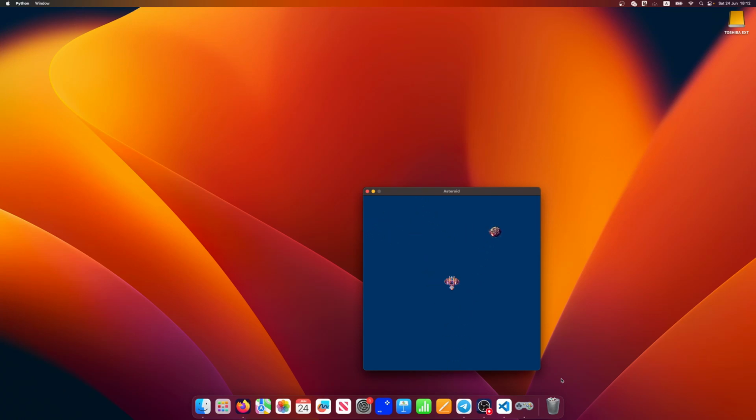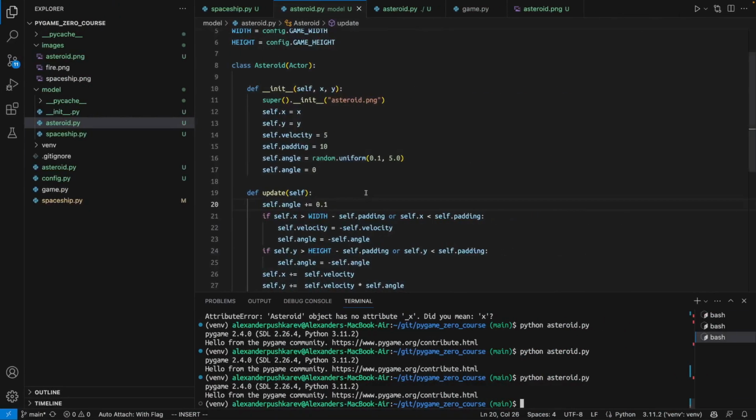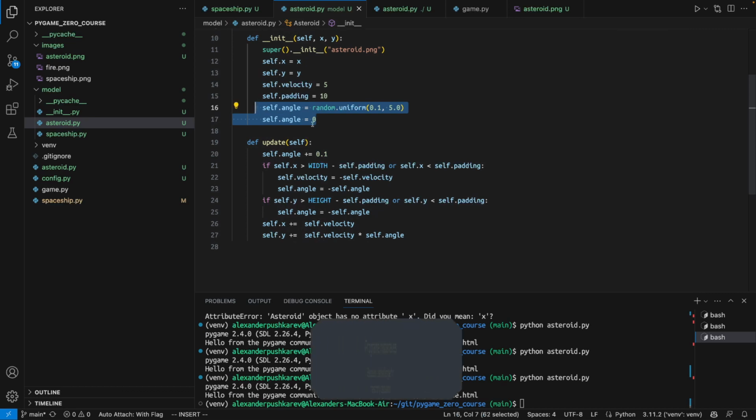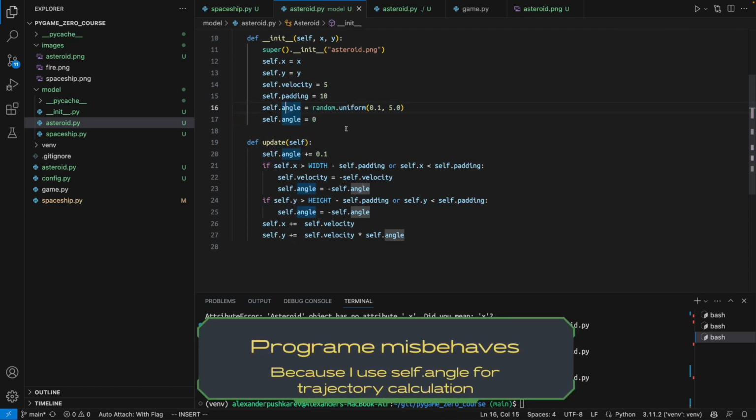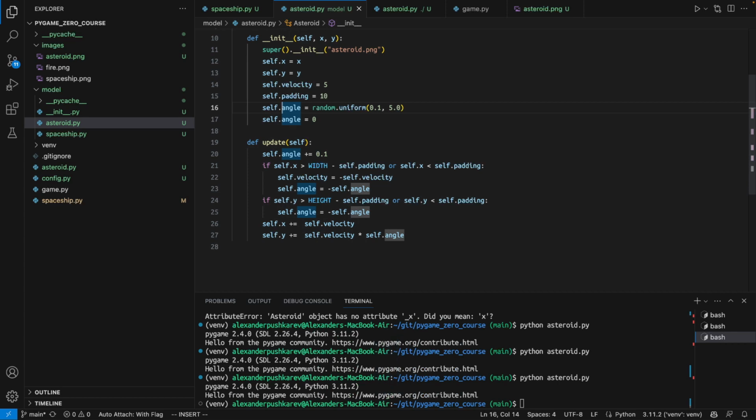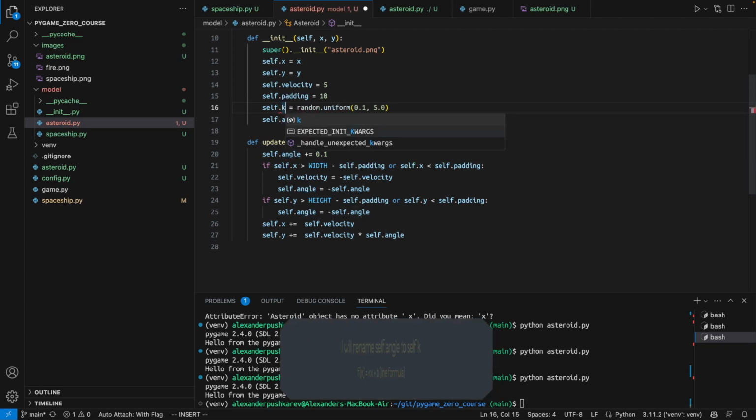Oh, what's going on? It's actually crazy. I was expecting it to rotate. That's why it's doing that. And that's the reason, because I'm using angle twice here. So it's not rotating. I need to change the variable because there is an angle which is used by Pygame Zero to rotate an object, and there is another angle that I'm using for computing the trajectory of the asteroid. So let's make it not the angle, but let's just call it K.